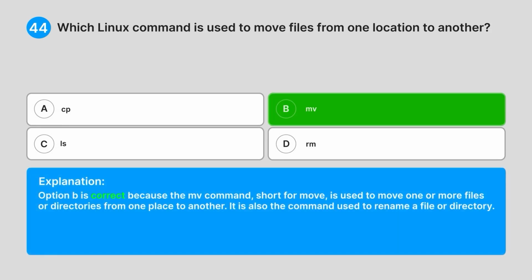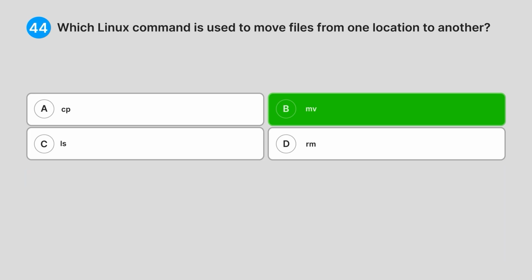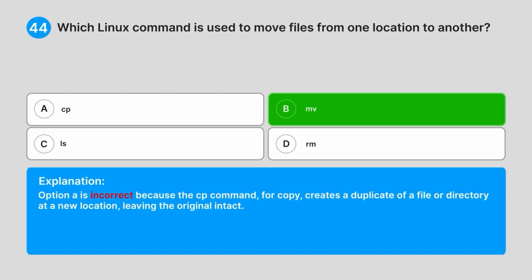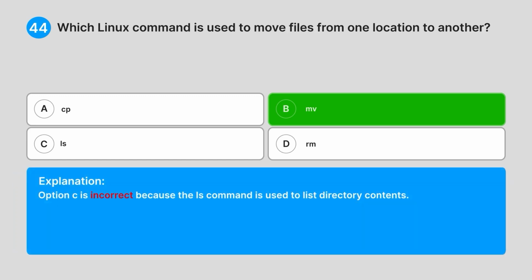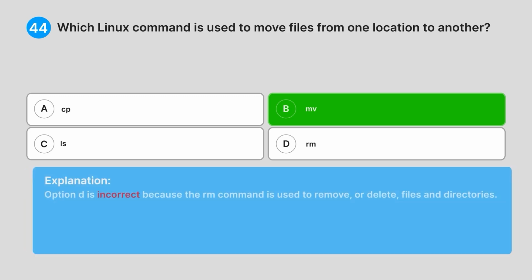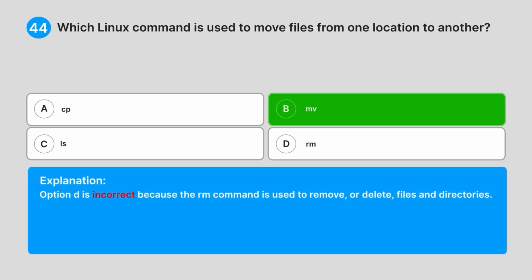Explanation: Option B is correct because the mv command, short for move, is used to move one or more files or directories from one place to another. It is also the command used to rename a file or directory. Option A is incorrect because the cp command, for copy, creates a duplicate of a file or directory at a new location, leaving the original intact. Option C is incorrect because the ls command is used to list directory contents. Option D is incorrect because the rm command is used to remove or delete files and directories.